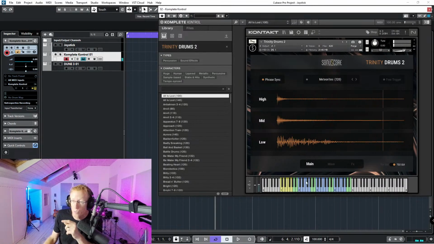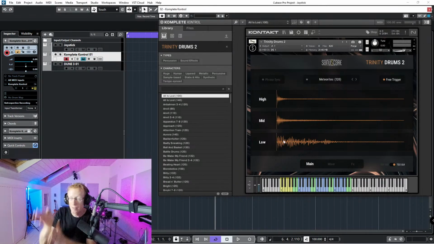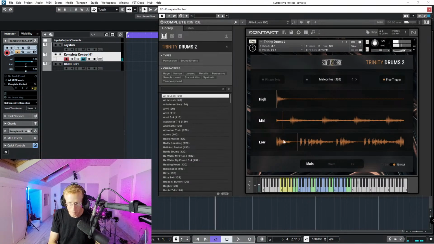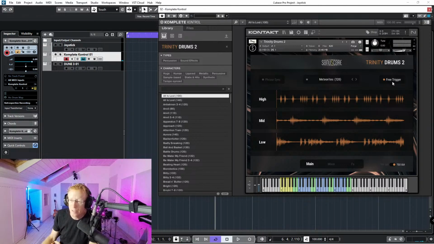Right, and now one of the things that you can do here is free triggering, which means that they can play separately and not align. Like for example, I'm gonna play the low and the mid. And now the high, and they're not aligned, right? So you can do that with a free trigger. That's really cool. What else we have?